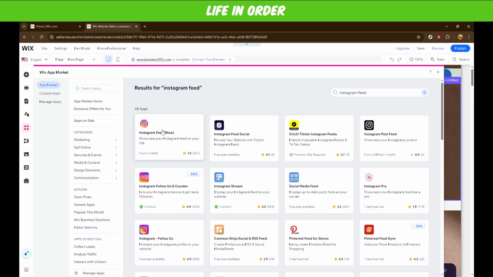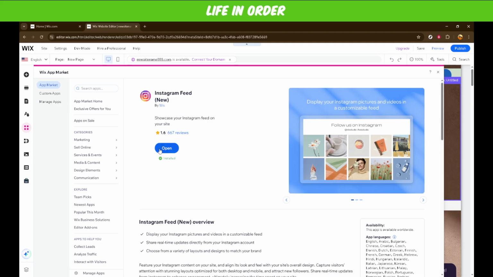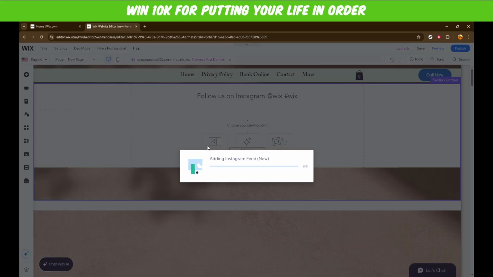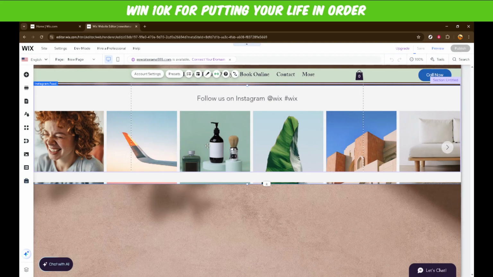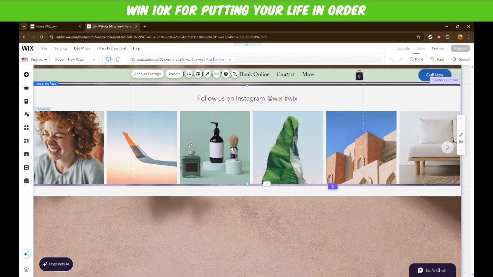Browse through the results and locate the app that simply states Instagram feed. Click on it to review its features and feedback from other users. This app is specifically designed for integrating an Instagram feed seamlessly onto your Wix site.